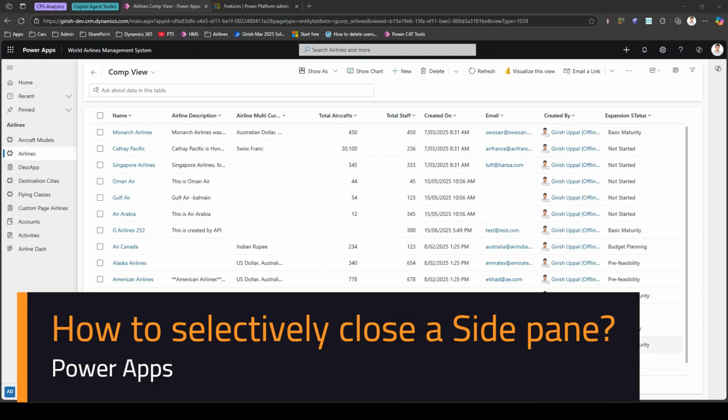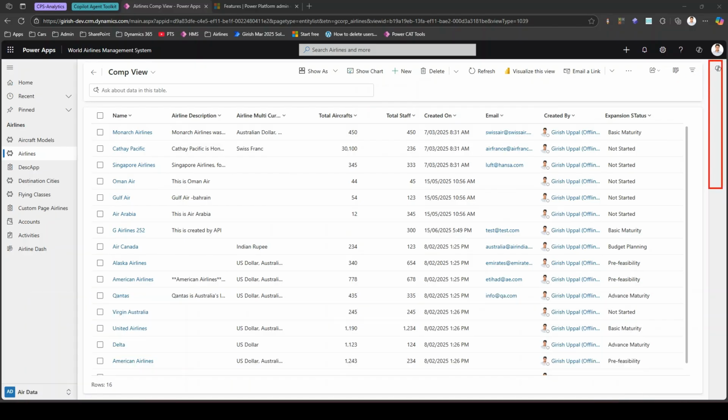In this video, I'll show you how to close a side pane selectively. As you see over here, this is a model driven app, and this is the area where we can specify side panes. So we can create multiple side panes over here, and then we can selectively enable or disable or maybe close the side pane.